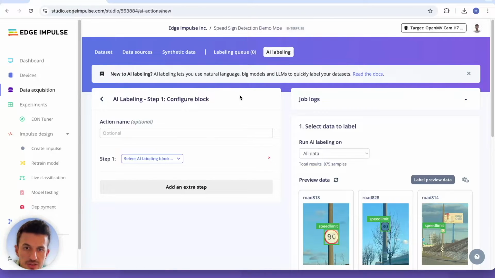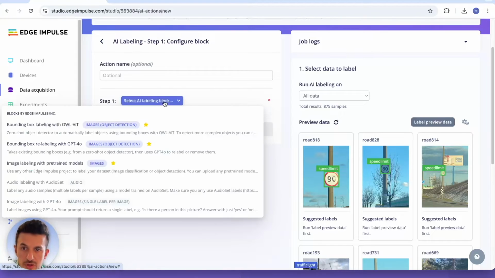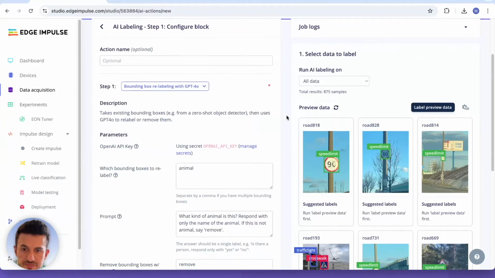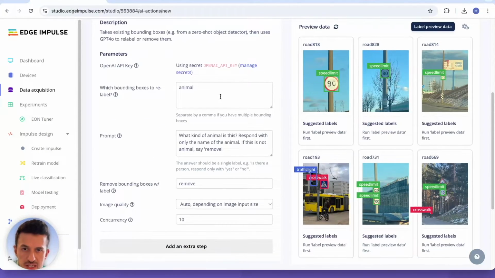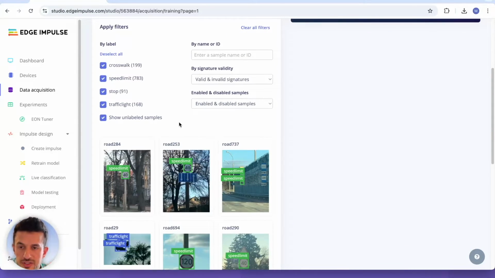So this tool allows you to get help from big AI models and label your dataset or tidy up your labeling. So I'm going to first select the ChatGPT 4 or image object detection model. So this is going to ask me what models, what bounding boxes I want to relabel. And I can see 4 different classes here, and speed limit has 700 data in there. So let me first get rid of all the other data.